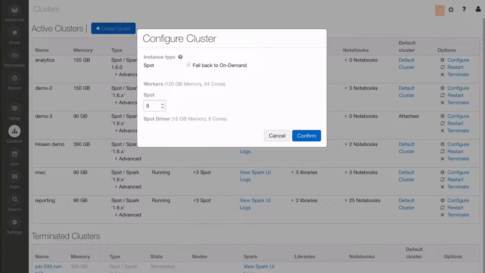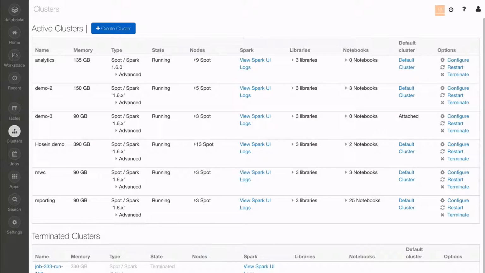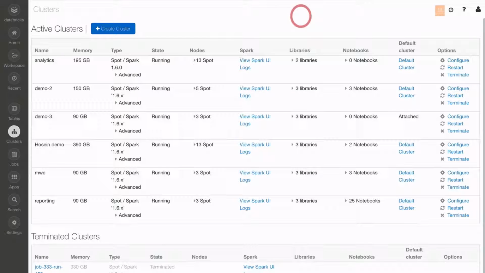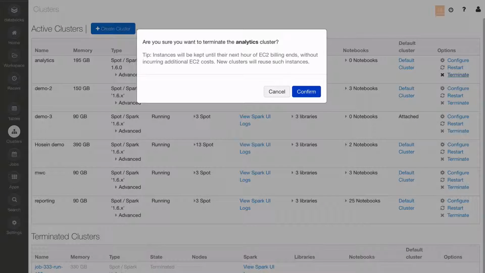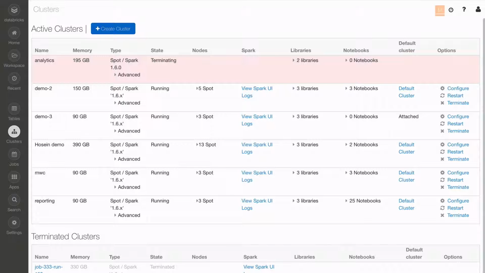You can scale your clusters on demand by adding or removing nodes when you need them, restart when you need to reset your clusters, or terminate clusters instead of leaving them idle to save money.